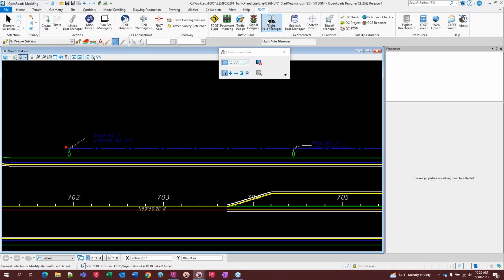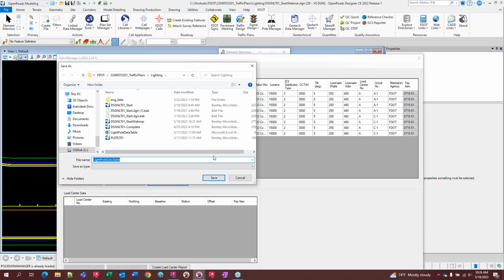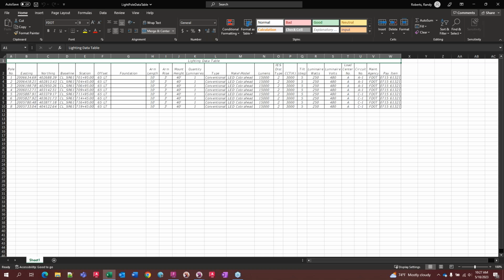So next I am going to reopen Light Pole Manager, and I'm going to create a light report. So it's going to create an Excel file. I already have one created here. It's going to put it in your lighting folder. So it's going to overwrite the one that, well, if you have one that's already in there, it's going to overwrite it. So if you want to keep it, you need to rename it to something else.